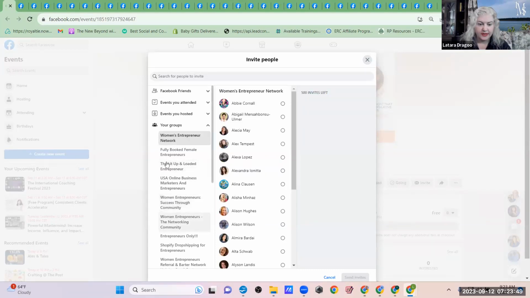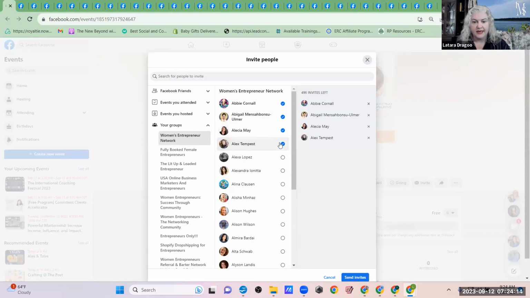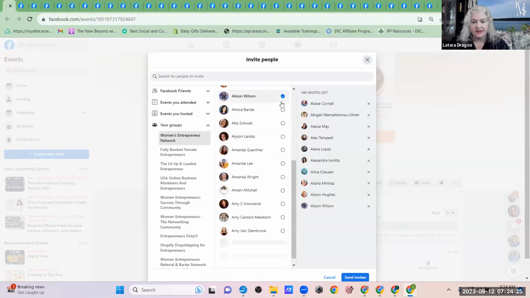More. Okay. So now we have all the people that were in this group, Women's Entrepreneur Network. So I'm just going to go ahead. So the people in the middle column are people that are already connected to me as a friend who are also in this group. So now we've narrowed it down by this group and by the people that I've already connected with. And there should be a box up here to select all, but for some reason that's not working. So I'm just going to go ahead and do these manually.